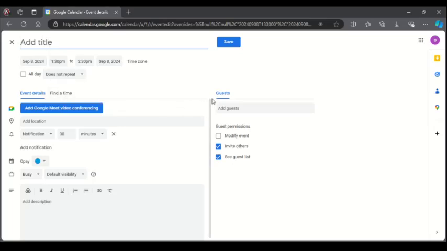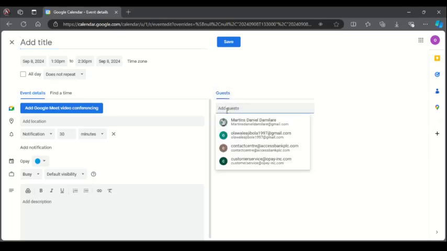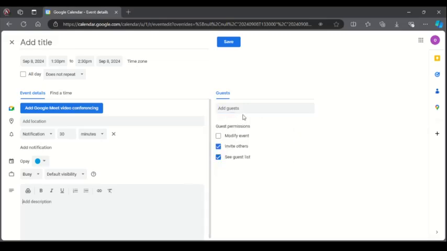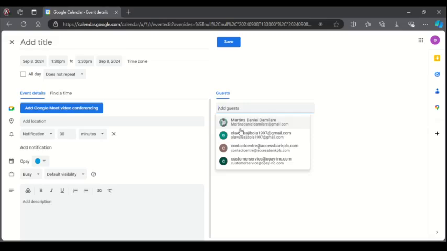If you want to invite guests to your event, just move down here under the guest option, then add guests. If you have existing emails in the guest section, you can easily click on any of those, and there are about 4 or 5 emails right here. Or you can start a new email from scratch. Just include the emails, just like this.